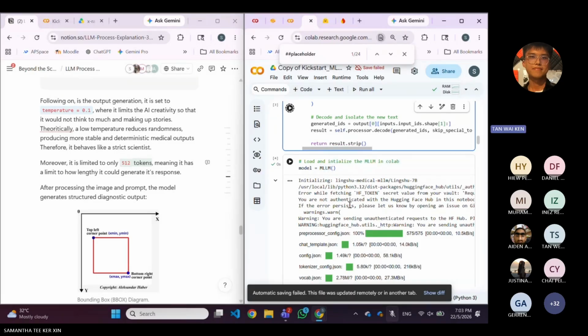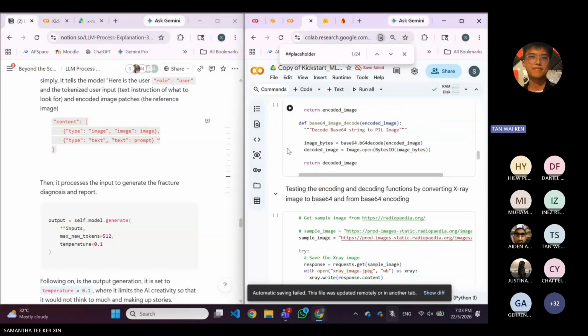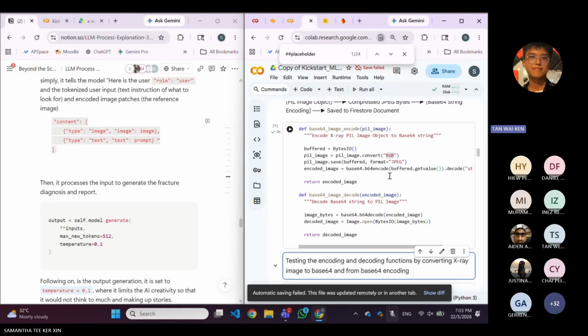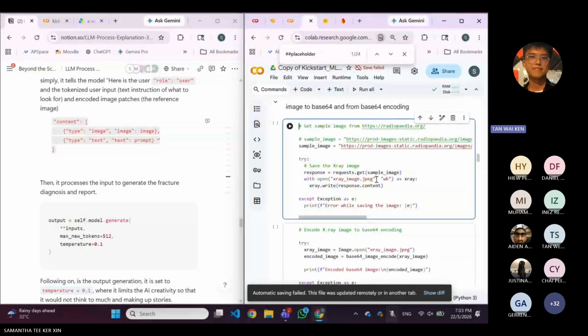Okay, so maybe let's jump back to check the load encoding function. Here you can run it. Remember to replace the placeholder, otherwise you won't be able to run it properly. Here let's declare the functions for encoding and decoding, and let's run it. I'm using a sample image.